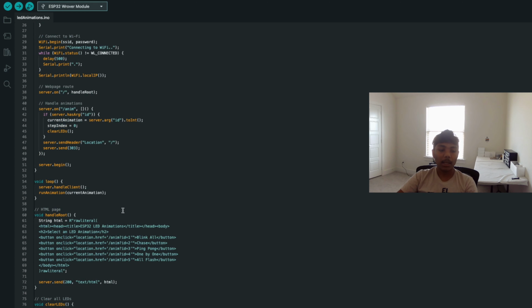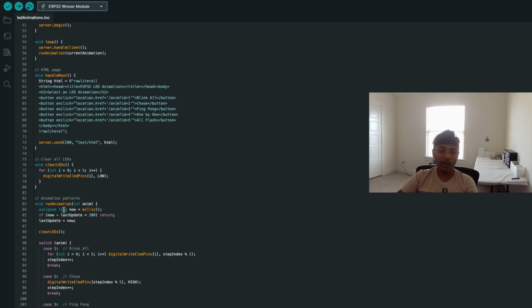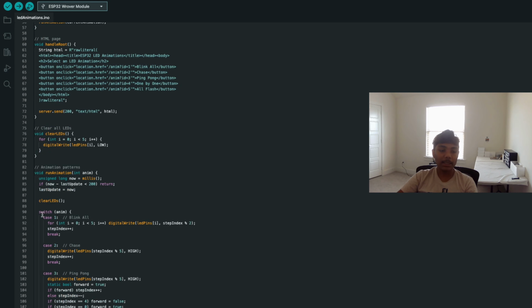And then we can start the Wi-Fi, which will give our IP address once the ESP32 has connected to the Wi-Fi. Next, in the handle root, which is the code where we have the HTML code so that the web server can use that. And then we have run animations. When each animation is clicked, then the ESP32 will get a command from the code which tells, okay, this animation has been clicked and now this animation needs to start. And then all the 5 LEDs will do its job, which is the animation.